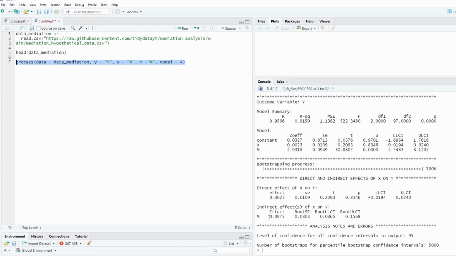So this is the mediation, and as you can see, the 95% confidence interval is from 0.0365 to 0.1568. This confidence interval doesn't include 0. It means that our mediation model works.